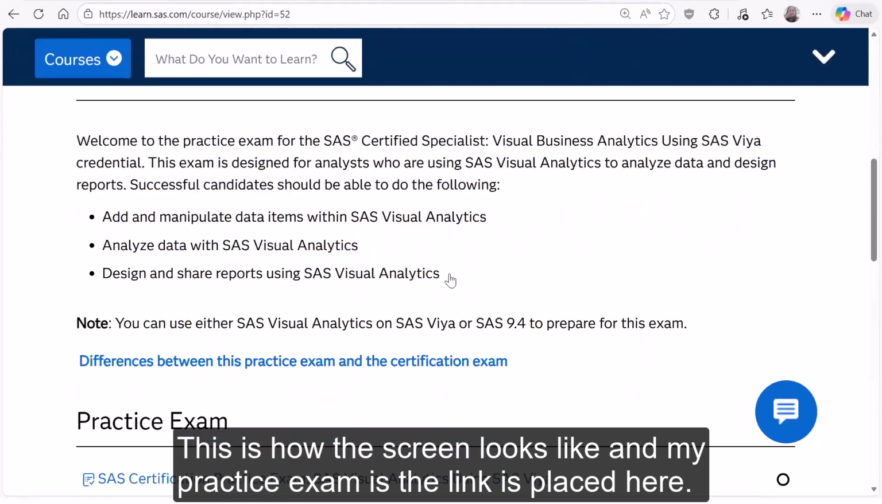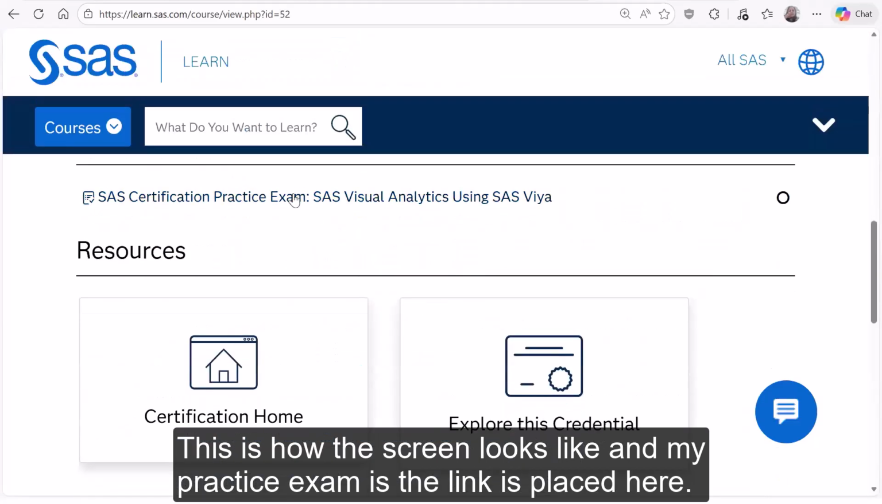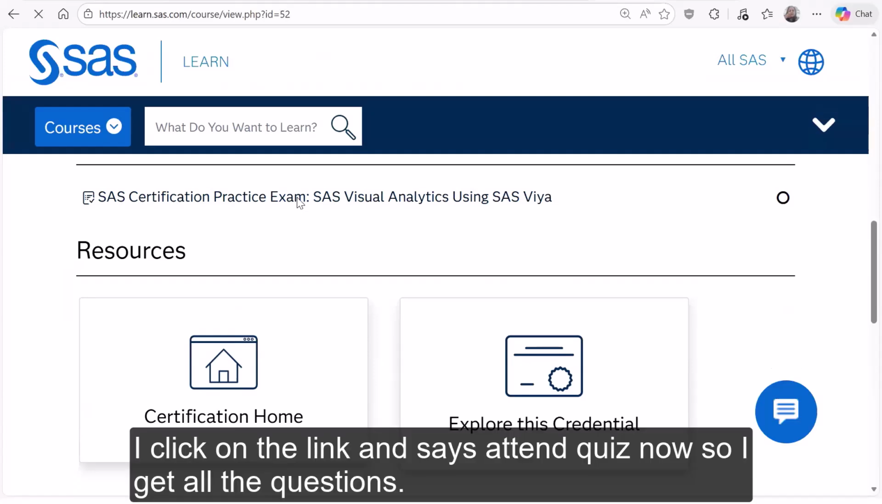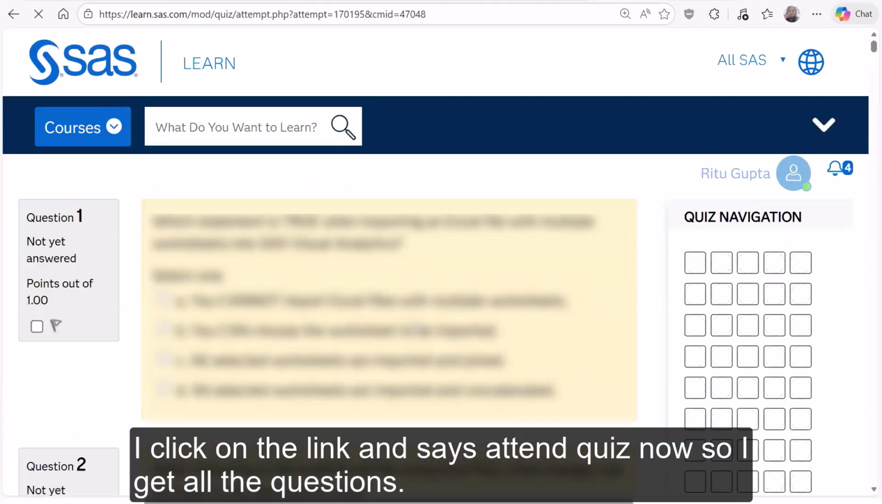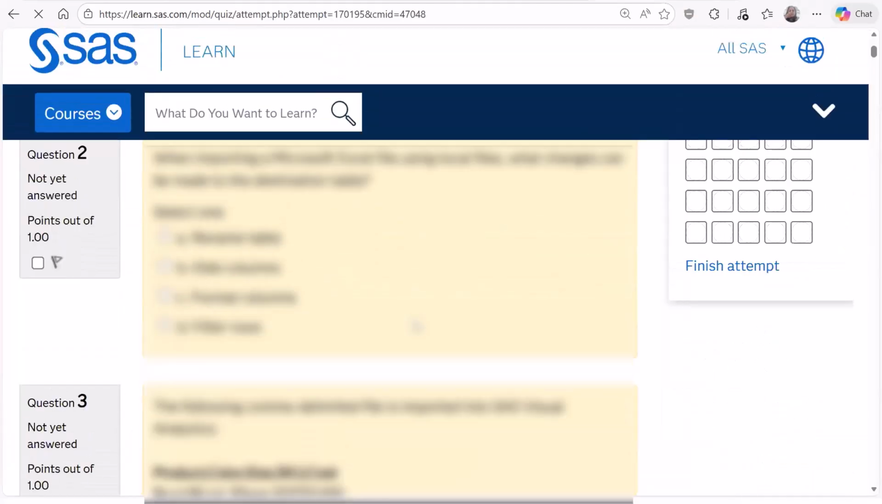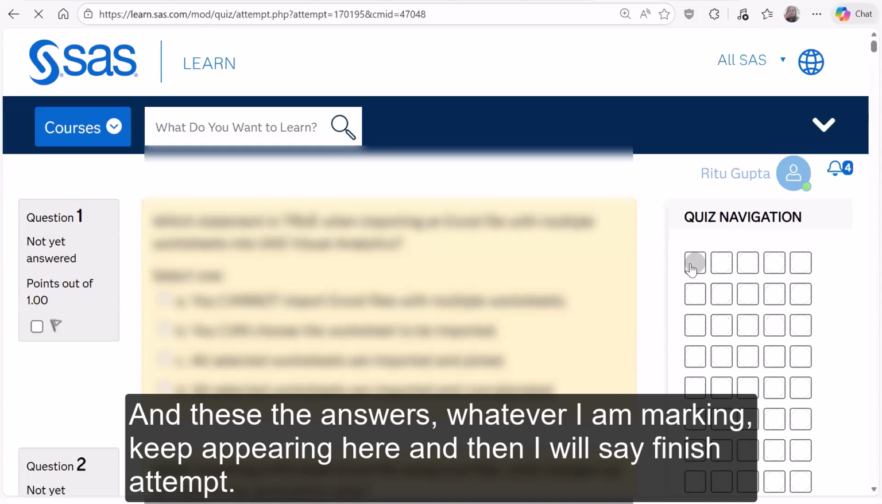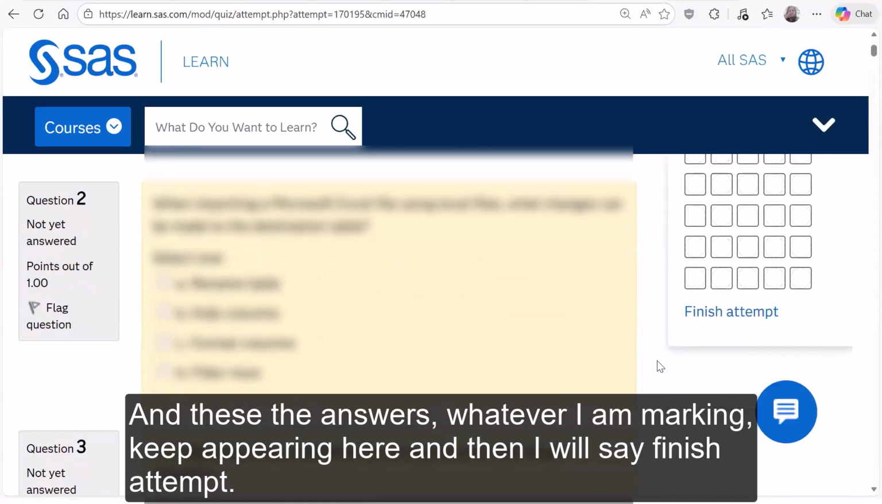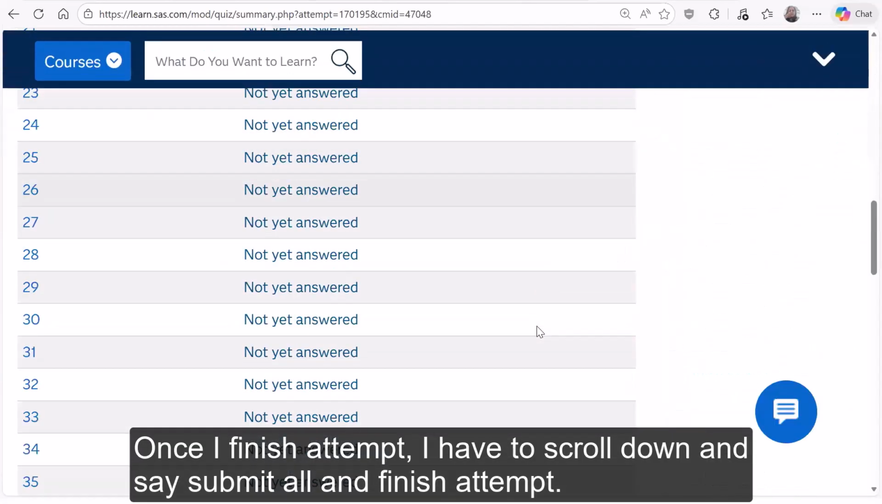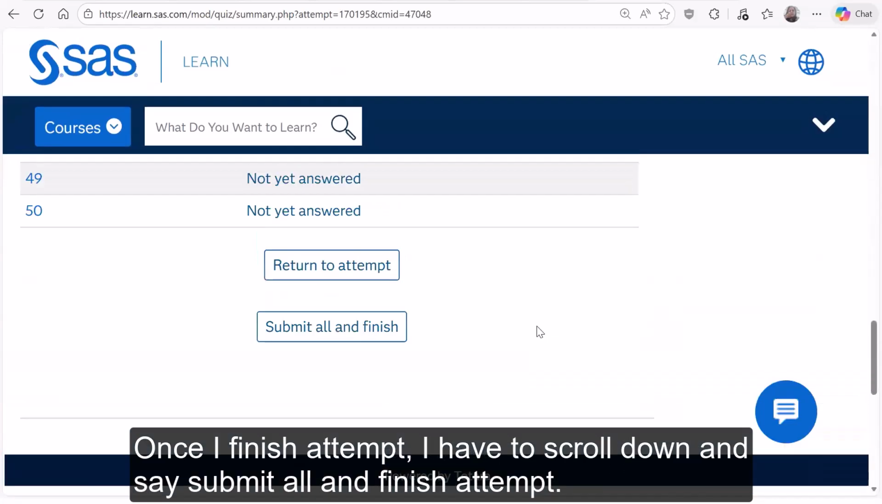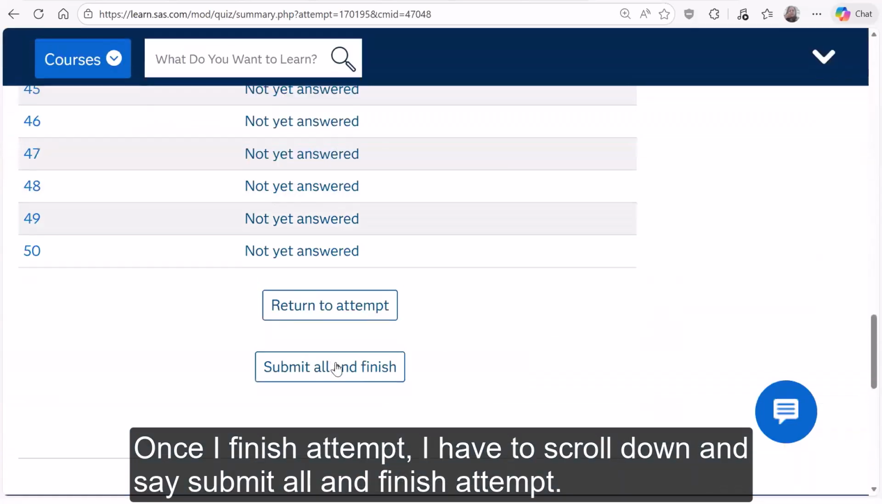This is how the screen looks, and my practice exam link is placed here. I click on the link and it says attempt quiz now. So I get all the questions, and the answers I'm marking keep appearing here, and then I'll say finish attempt. Once I finish attempt, I have to scroll down and say submit all and finish attempt.